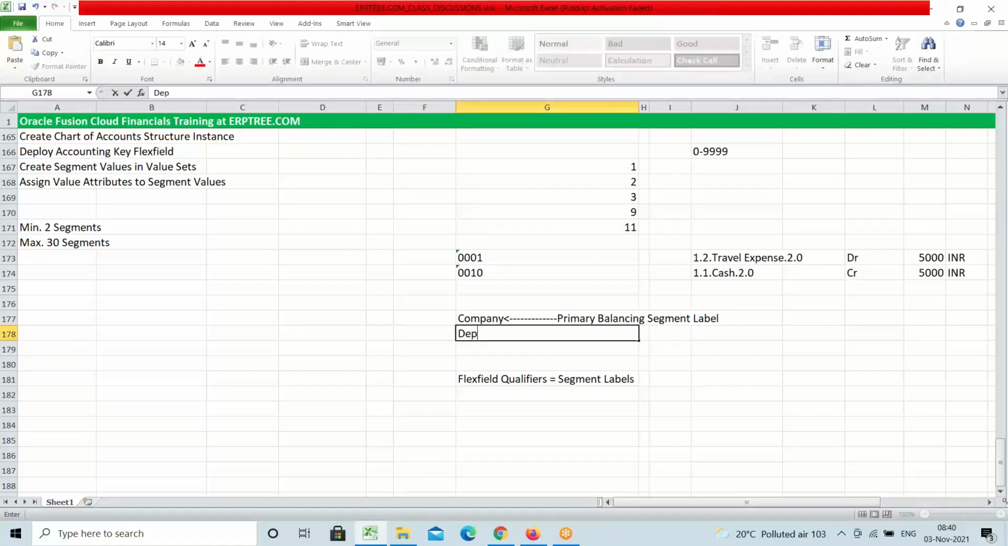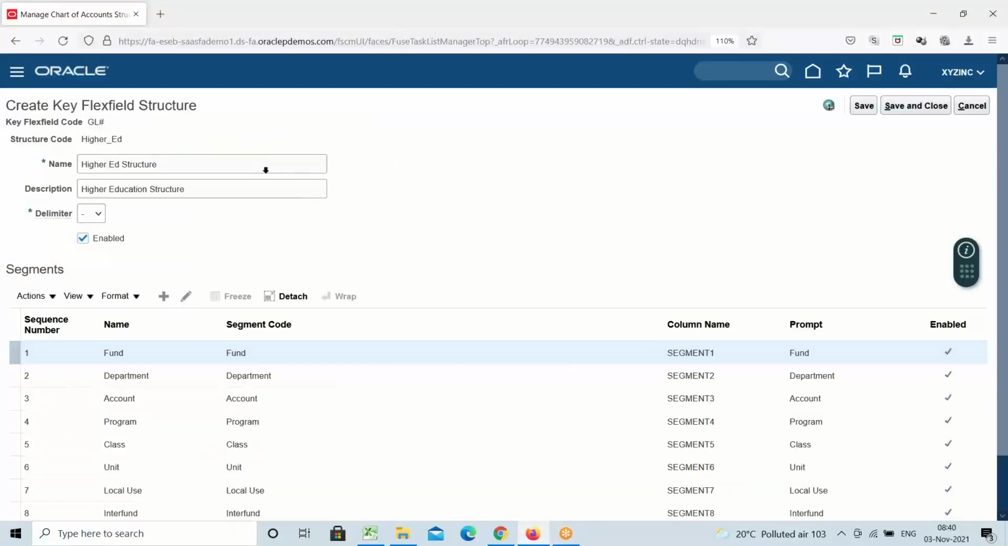For a department, we assigned the cost center segment label. Done.